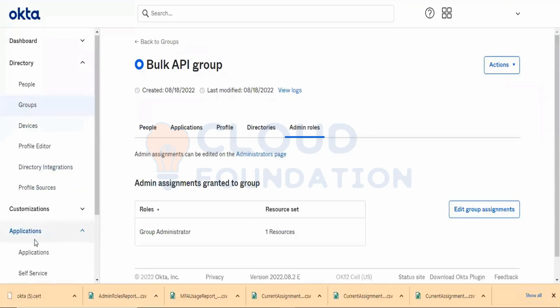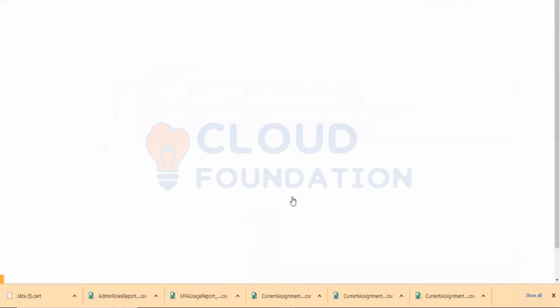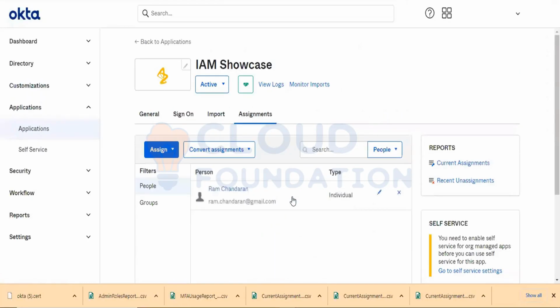Let's open some application. In the Assignments tab, we will have two options: one to assign a user to the application, and one to assign people or a group to the application. This is the operation that we are seeing here.